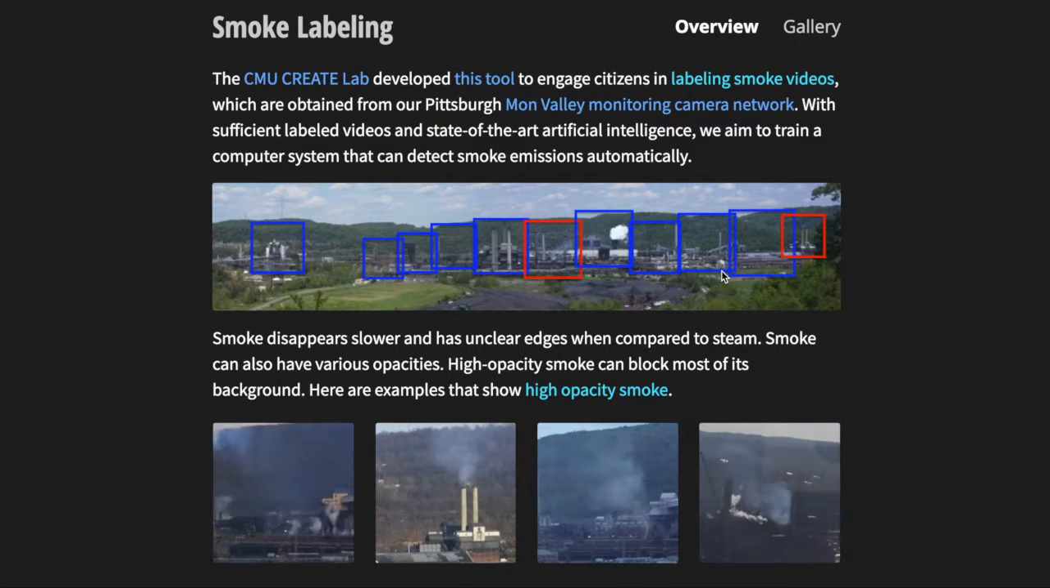To do this, we need to provide the computer with a lot of labeled data. By a lot, I mean on the scale of 100,000 videos with high-quality labels. To label all these videos, it will take hundreds to thousands of hours of human effort. This is why we need a lot of volunteers.